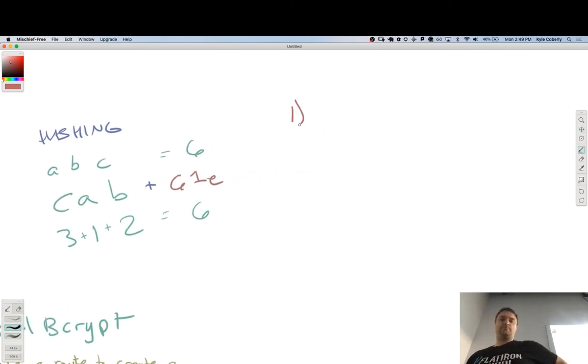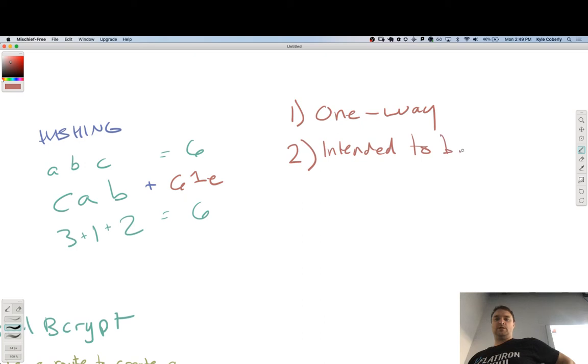Some important things to keep in mind. Hashing is one way. I can turn cab into 6. I can't turn 6 back into cab. Hashes are intended to be unique. I may have cab and you may have ABC. We might have two things that have the same hash value, but it's not intended that you can intentionally trick some algorithm into logging you into somebody else because you can engineer your way into having the same hash. Not how it works.